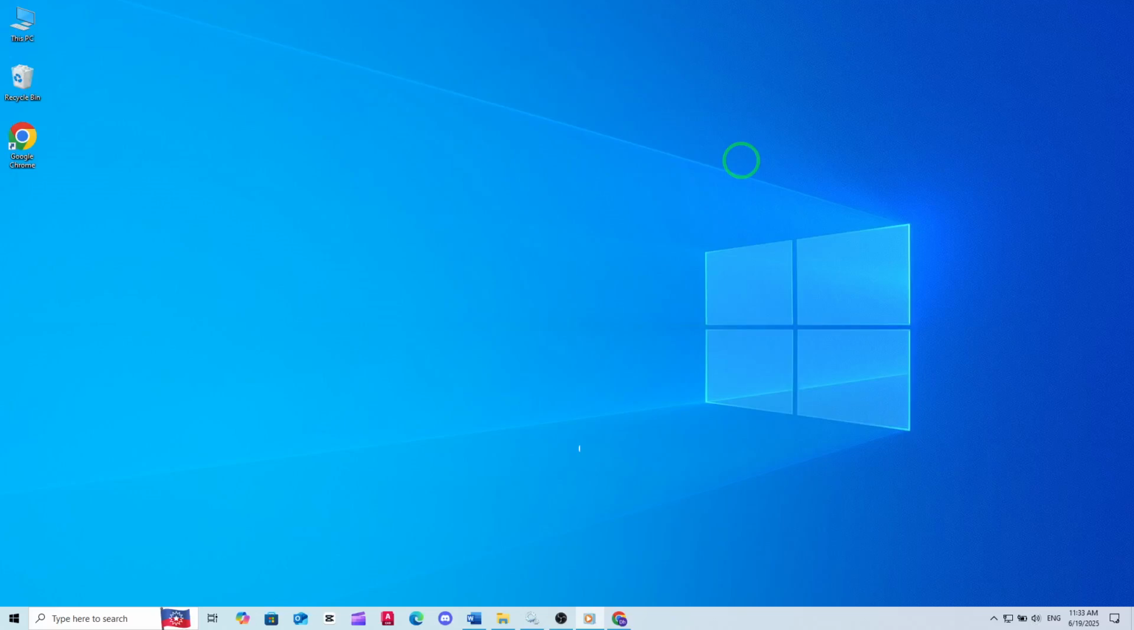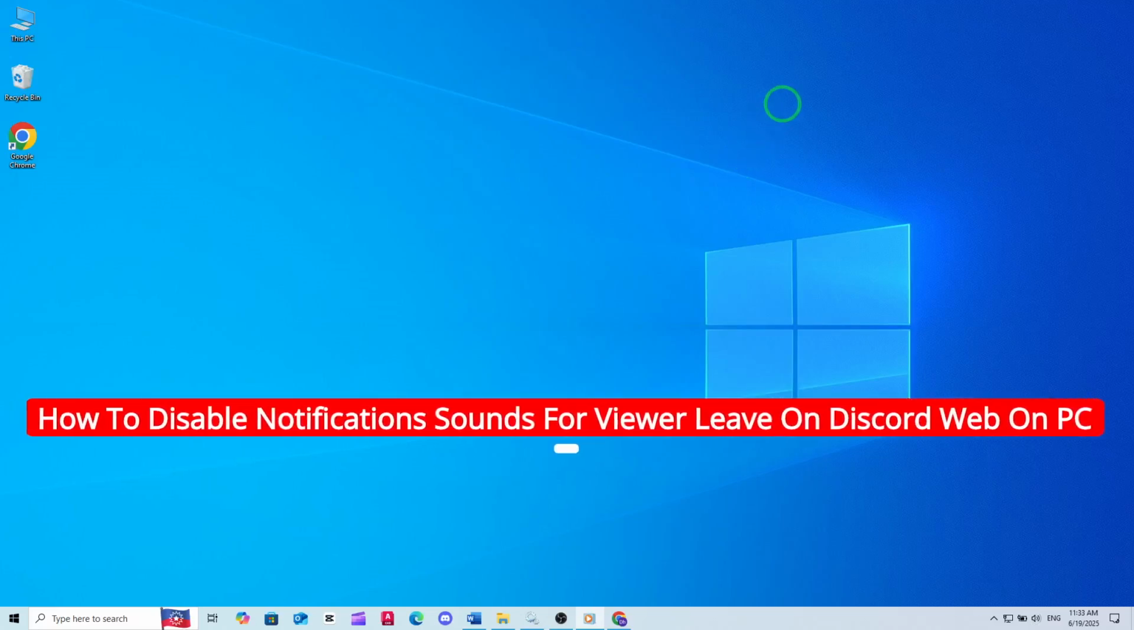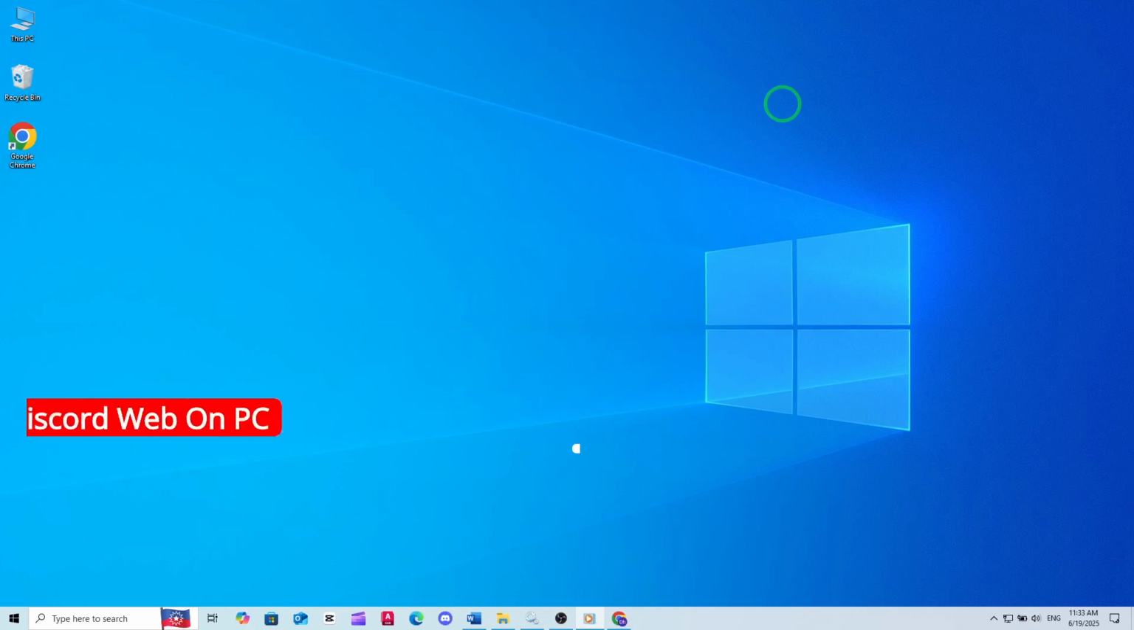Welcome. If you're tired of hearing that notification sound every time someone leaves your Discord stream or call, you're in the right place. Today, I'll show you how to quickly disable the viewer leave notification sound on Discord web using your PC, all updated for the latest version.